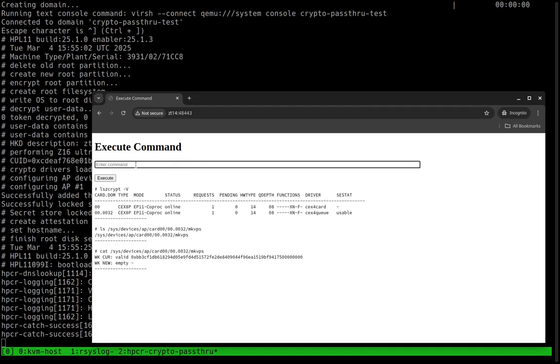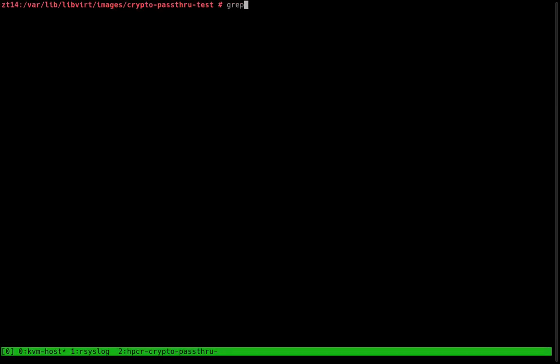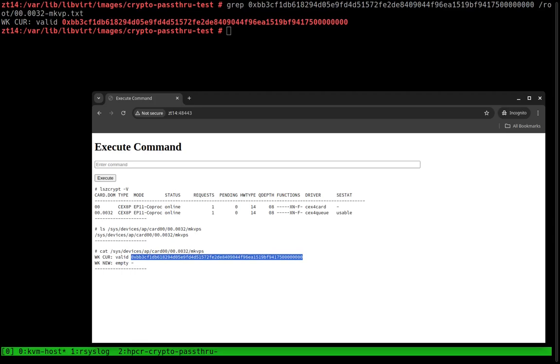Let's compare the master key verification pattern seen within the container with the pattern that we saved earlier. Using grep to search for the pattern in the file proves that the key has not been changed.